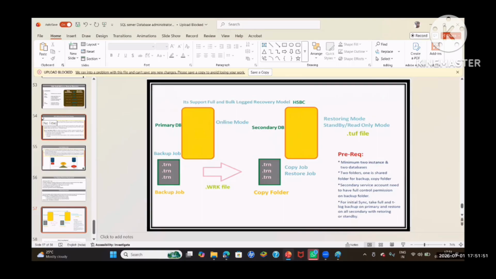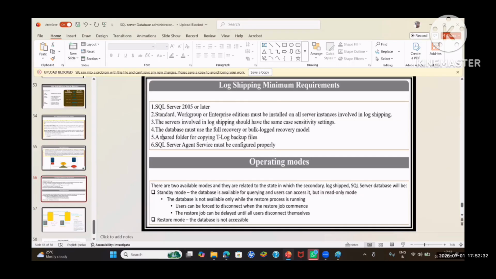Majorly 3 points are very important in log shipping. What are the 3 points? Make sure that your database is in either full or bulk-logged recovery model. That is the first point. And the second point, your primary will always be online. The secondary will have two modes, and log shipping supports two modes: one is restoring mode, and one is standby mode.